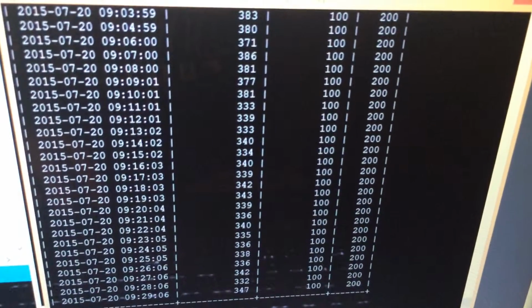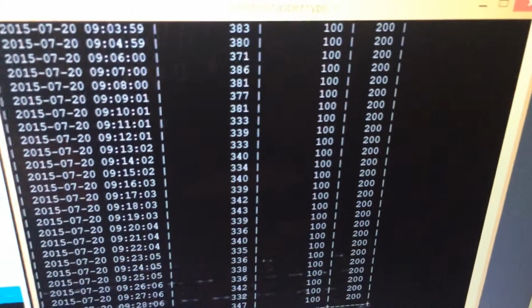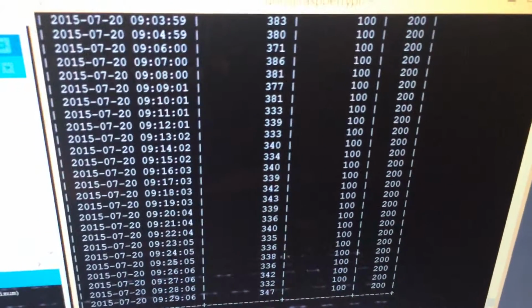So that's the whole database. You see it collected every minute. It's got timestamps, and then I have my moisture readings, and then the arbitrary values for the other pieces that I'll eventually hook up to sensors.